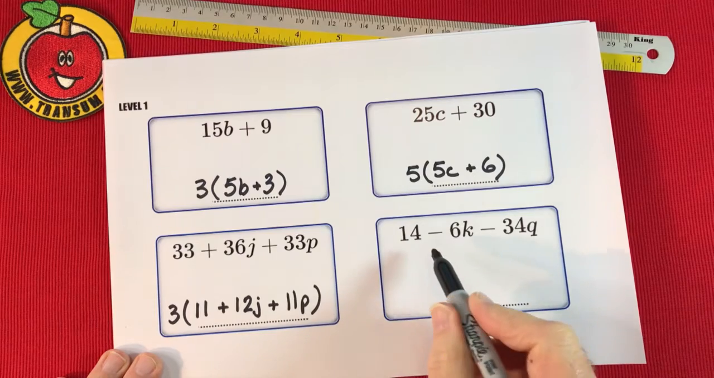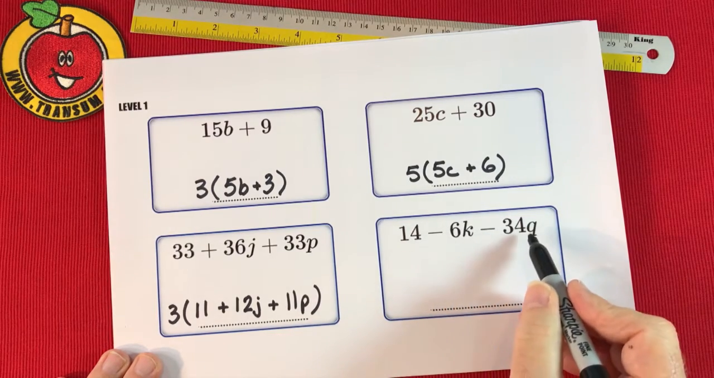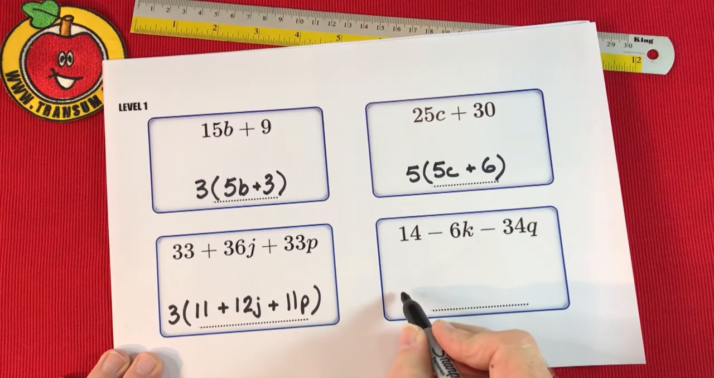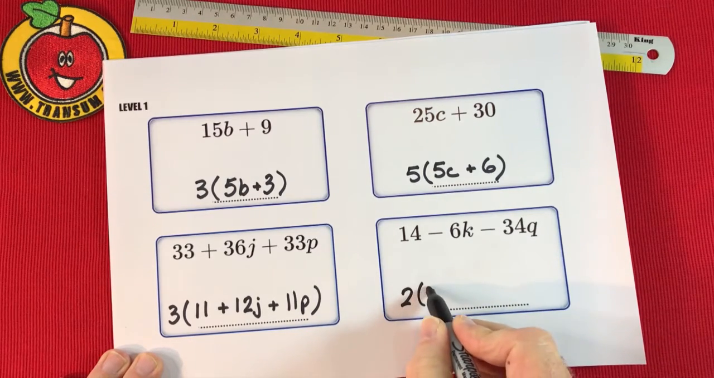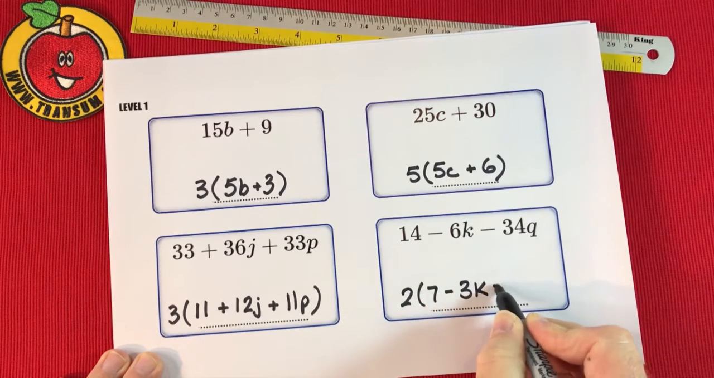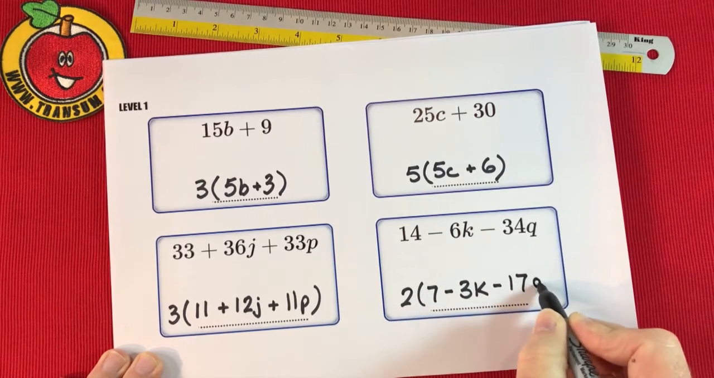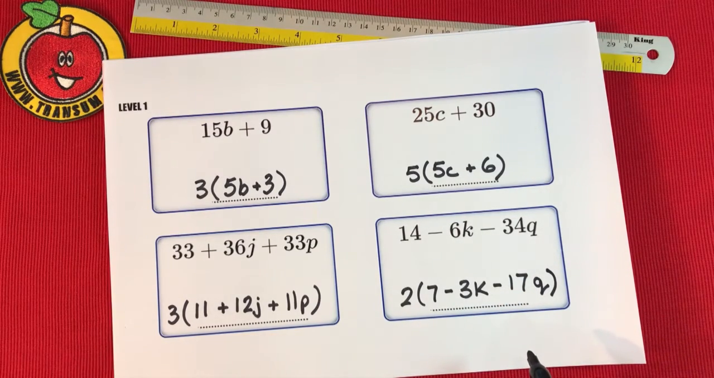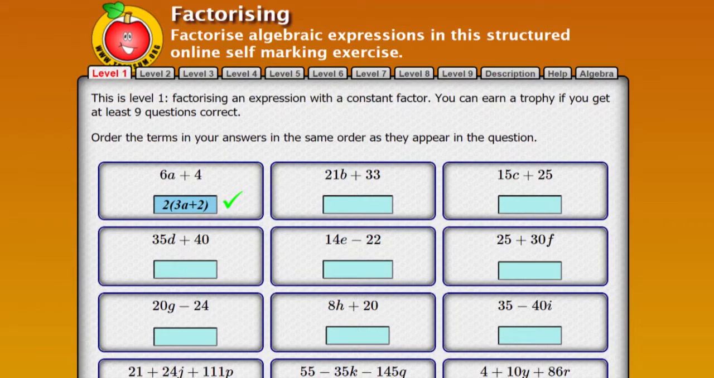And finally, 14, 6, 34, different letters here. Highest common factor is 2. So it's 2 lots of 7 minus 3k minus 17q. Right, now it's your turn to have a go at the online exercise. Don't forget to press the check button frequently to see if you're getting the questions right, and then come back here for level 2.